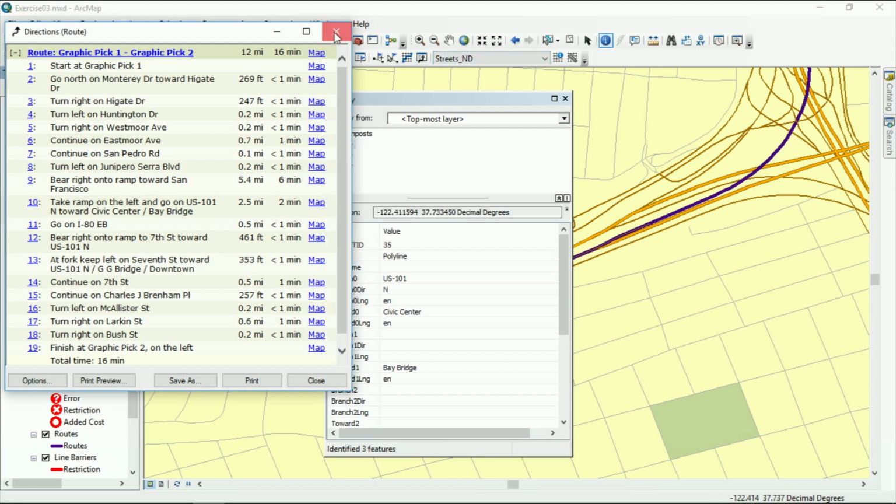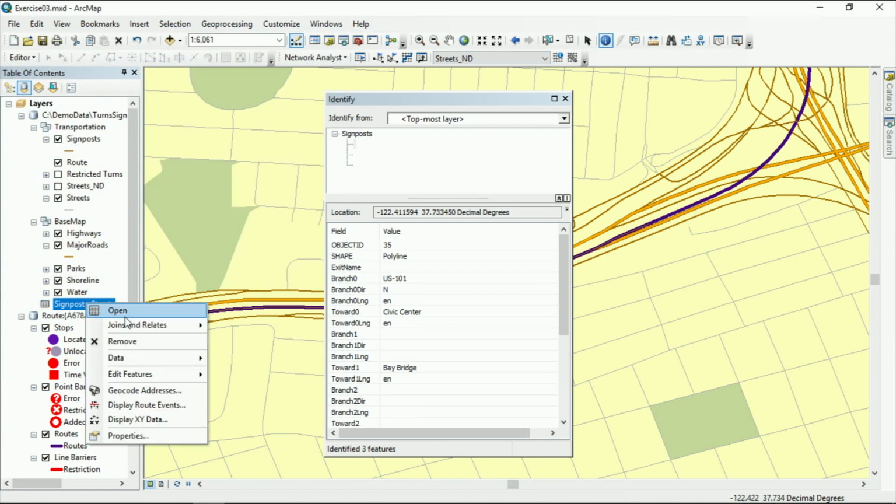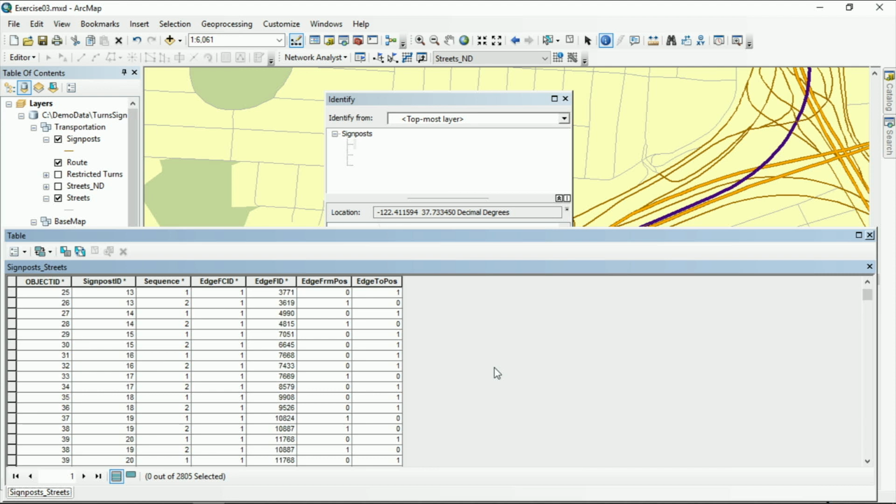If I open this up right here and scroll down to signpost 35, it's a sequence of two edges, from edge 11762 to edge 12098. So this information is how it associates the signpost text, which is in the signpost feature class, to the edges in the network.